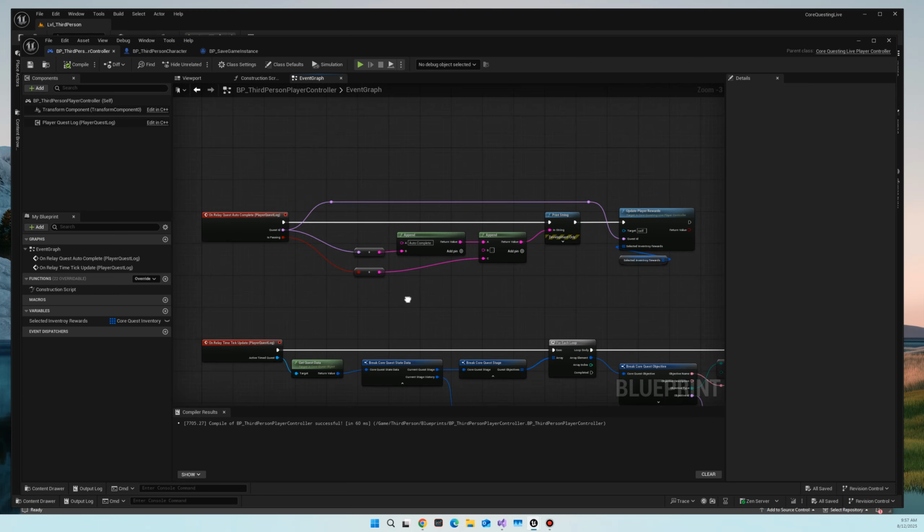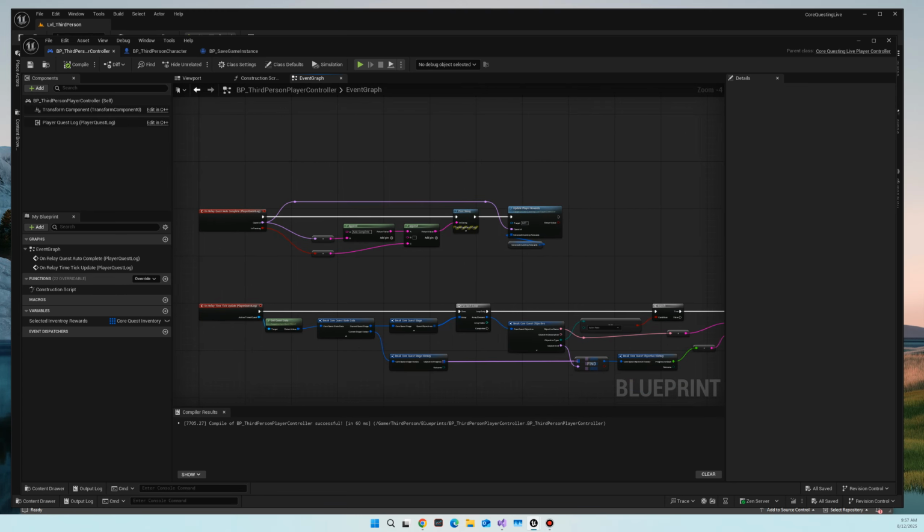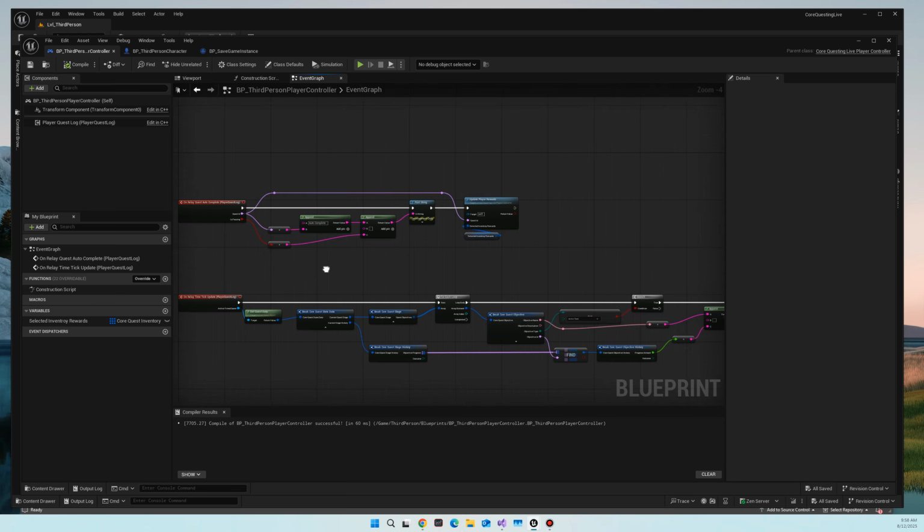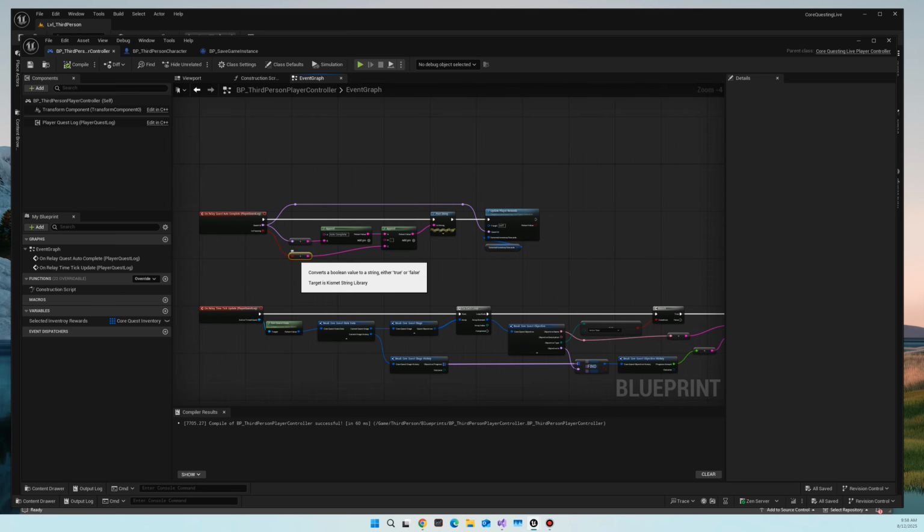All right, so that should do it for our controller. That's setting up the code so that we can see some things happening in the controller. So let's go ahead and set up the character, where we can then run a lot of our testing from.